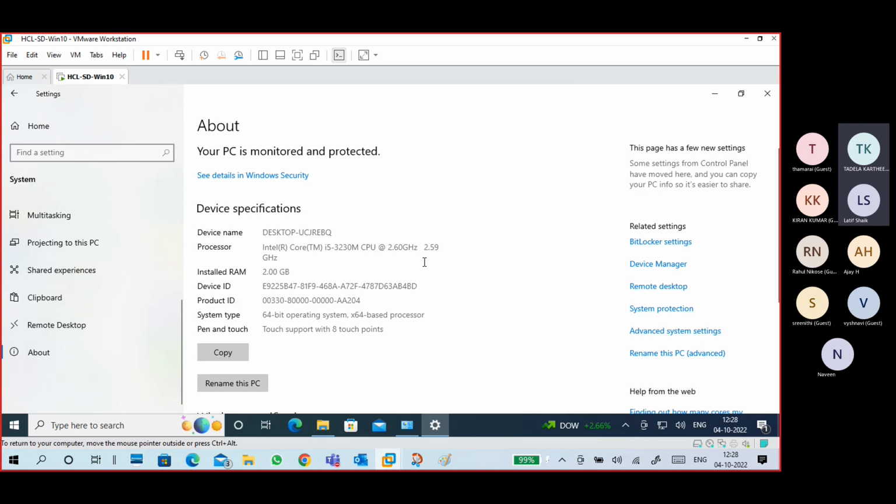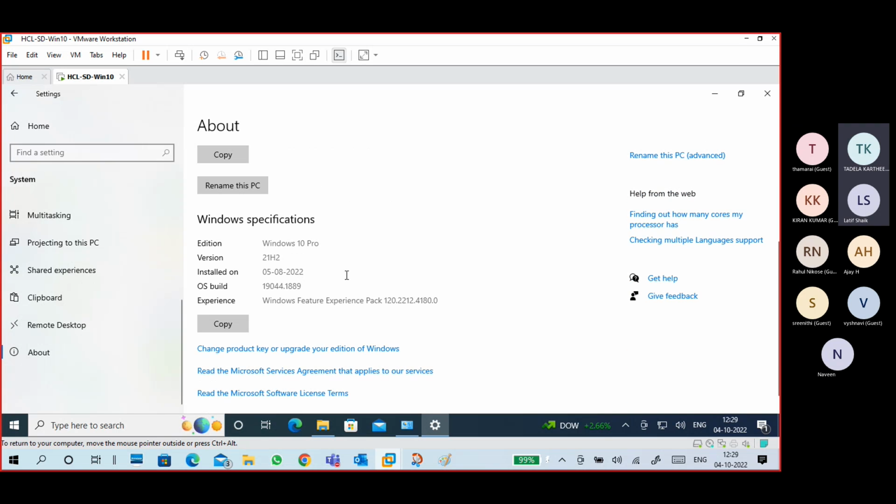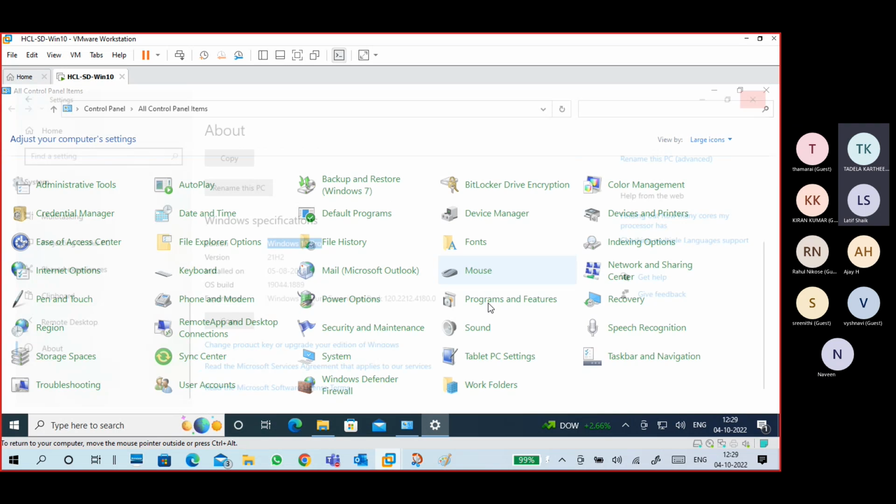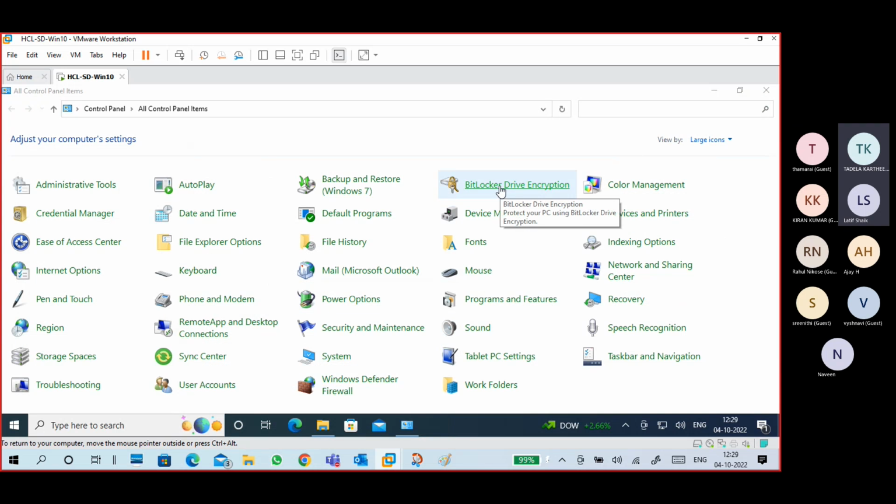Okay, so that was DxDiag. Another one is MSInfo32. There also you can see what your operating system is. Windows 10 Pro, I have BitLocker Drive Encryption available. Is it also available in the Home edition?